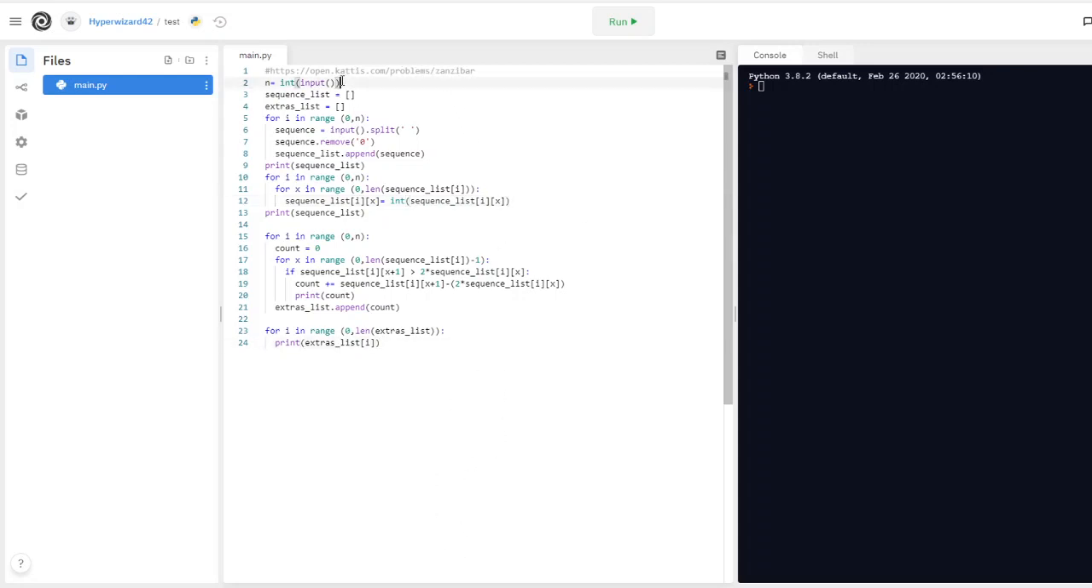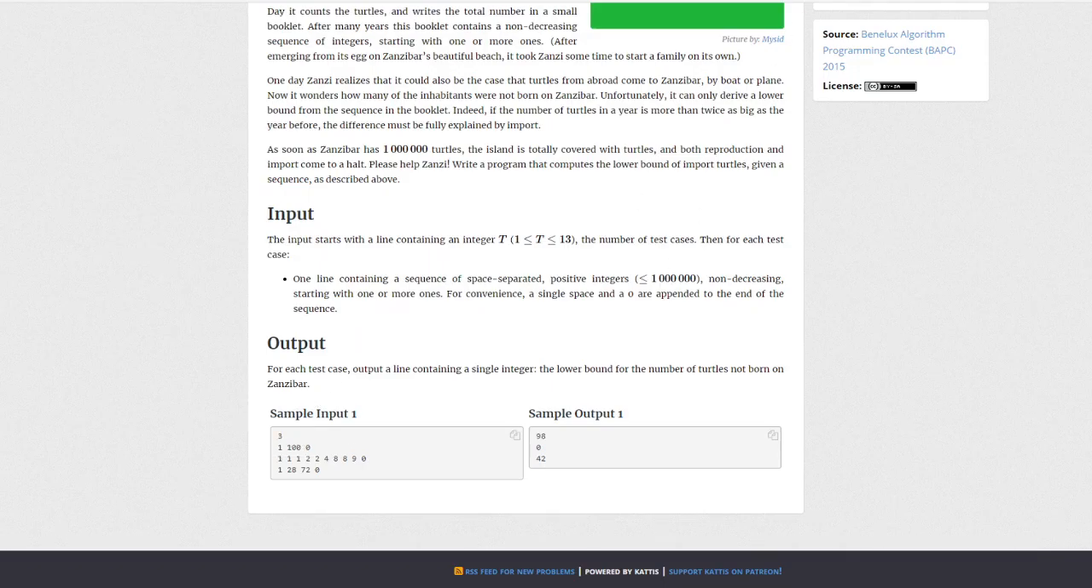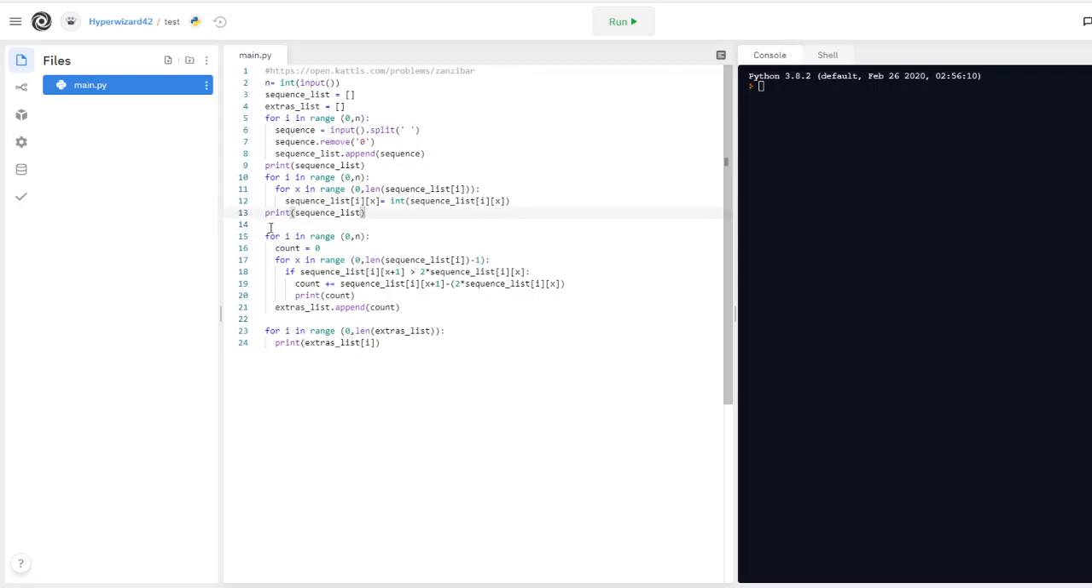First I take an iteration count, so that tells you how many sequences they're inserting. I start a sequence list and an extras list. The sequence list stores the sequences, and the extras list stores the outputs. Here I take in a bunch of sequences, I remove the 0, and then I stick it onto the sequence list. Then I have a debug point where I spit it out to make sure everything's stored correctly. I do a nested for loop where I run through each element of the sequence and cast it to integer, and then I do some debugging again to make sure that goes through correctly.